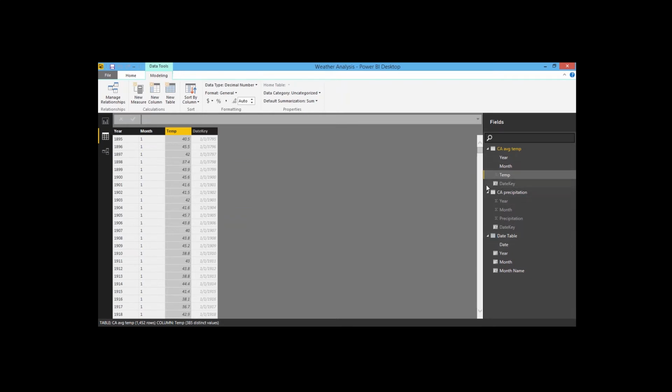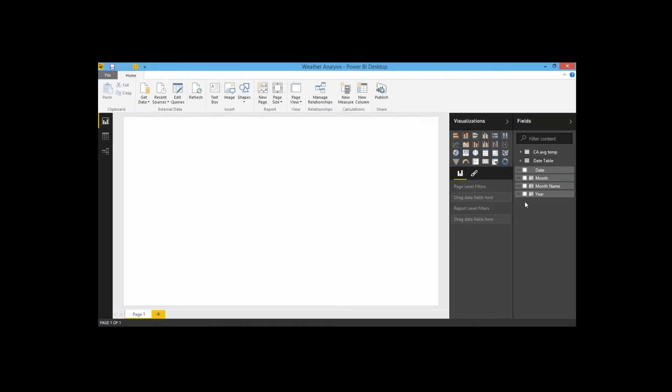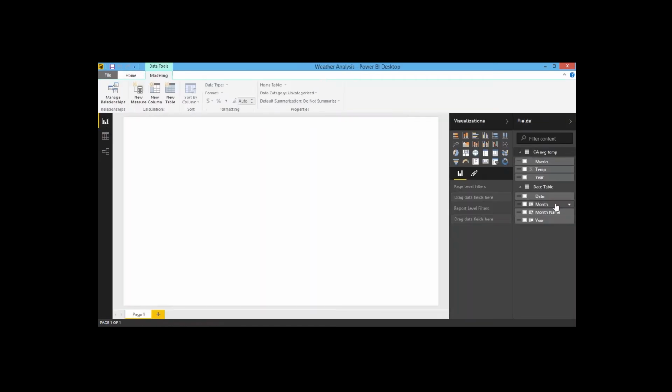Now these columns in the precipitation table are already grayed out because I've hidden those from the users, and you'll see why in a few minutes. Now if I go back to the report authoring view, we can see the tables that are included in the model. There's our average temperature, there's our date table. Now if I want to begin building reports, all I have to do is check the columns that I want.